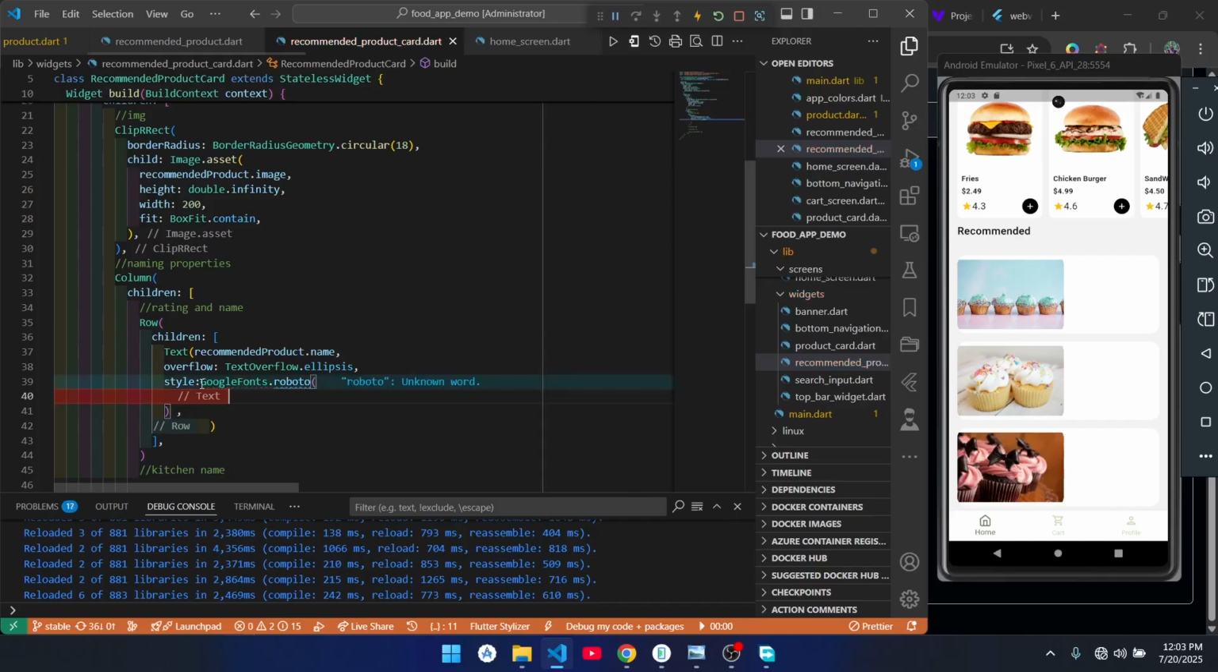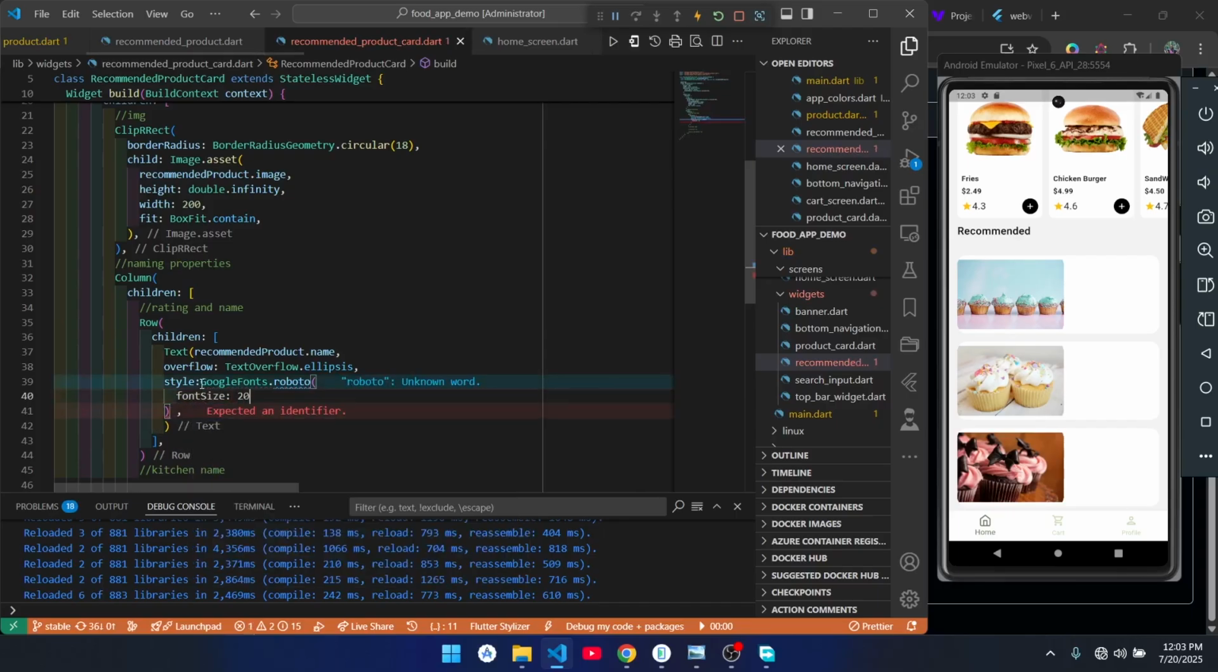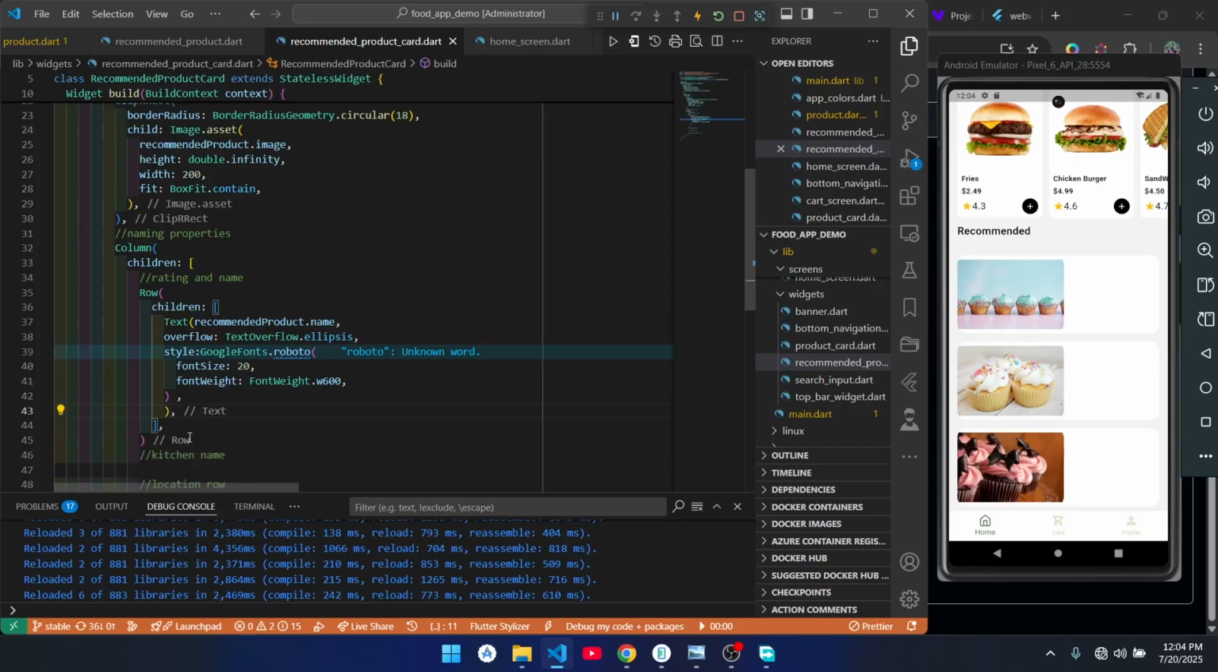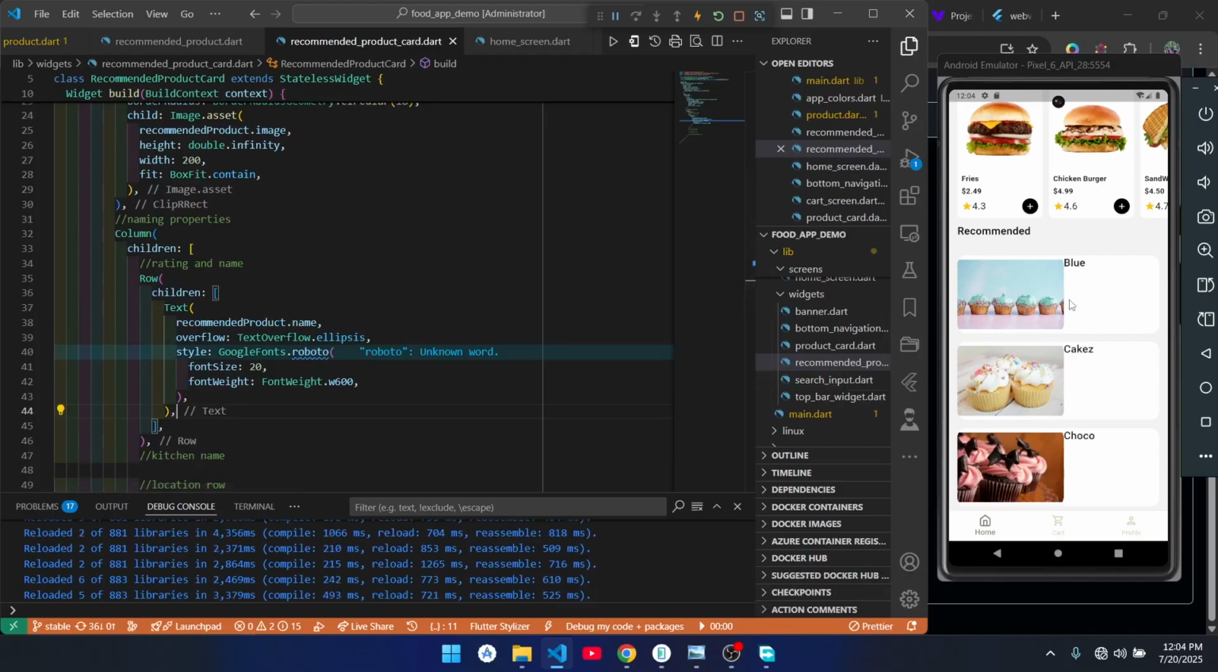Then we style it a bit. So we're going to give it a font size of 20. Then the next thing is we give it a font weight of 600. All right, so like that. I think we can check how it's looking right now. As you can see, we have blue cakes and choco.